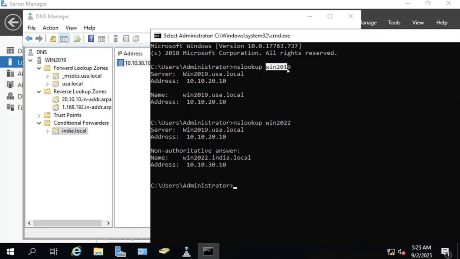In this case, it found this computer in its own DNS database. So it returned quickly with no message showing on the top here, just like this, right? So wherever nslookup is returning something like this, non-authoritative answer, it means it's coming from another DNS server. It's not coming from the directly connected DNS server. It's coming from another DNS server where it forwarded the query and then returned back.